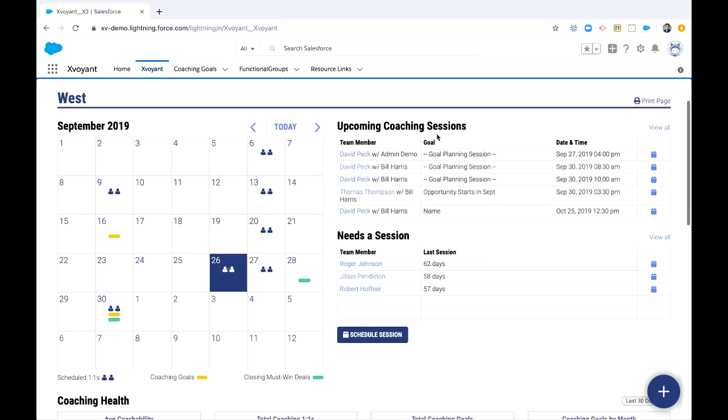First, in the manager view, you'll have your schedule for your entire team. Here you will have your calendar, which will show you your upcoming coaching sessions with the 2-person symbol. It will show you the due date of your coaching goals with the yellow bar, and with the green bar, you will see all of your must-win opportunities. On the right side, you'll see your upcoming coaching sessions and anyone in your team who needs a session, and when was the last time they had a coaching session.